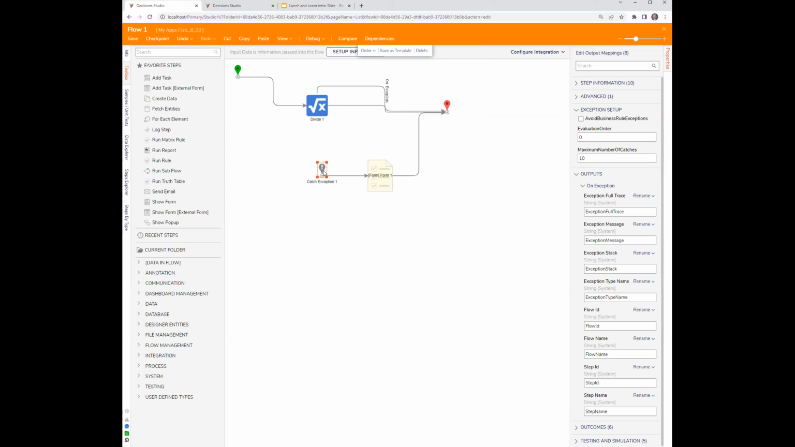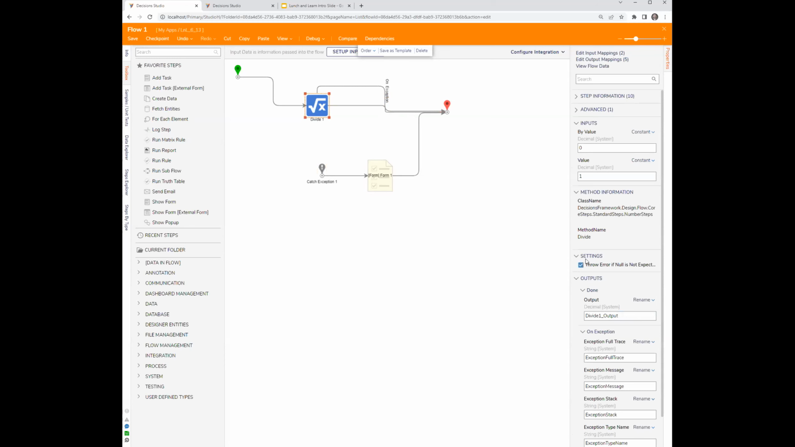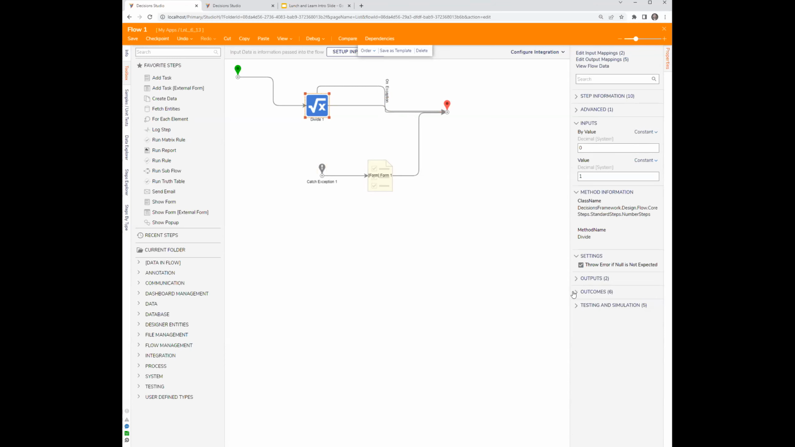Now, some steps, like integration steps to databases, have an error path automatically. But every step can have an error path by use of this setting here, to add an outcome for exception like we just did.